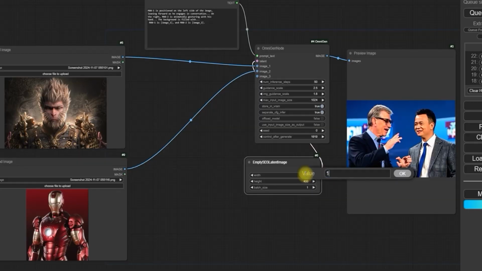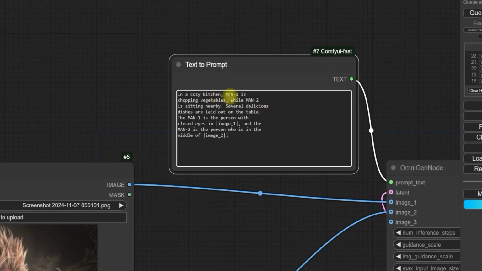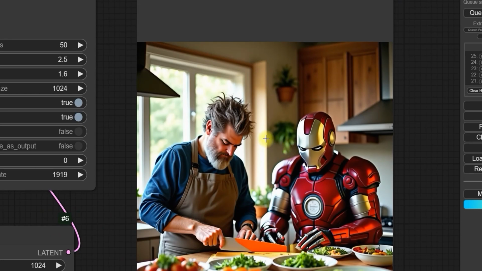To get the best result, I converted the image to a higher resolution. The prompt I used was: in a cozy kitchen, Man 1 is chopping vegetables while Man 2 is sitting nearby with several delicious dishes laid out on the table. Man 1 is the person on the left in image 1, and Man 2 is the person in the middle of image 2. After entering the prompt, I generated the image, and as you can see, the result is excellent.